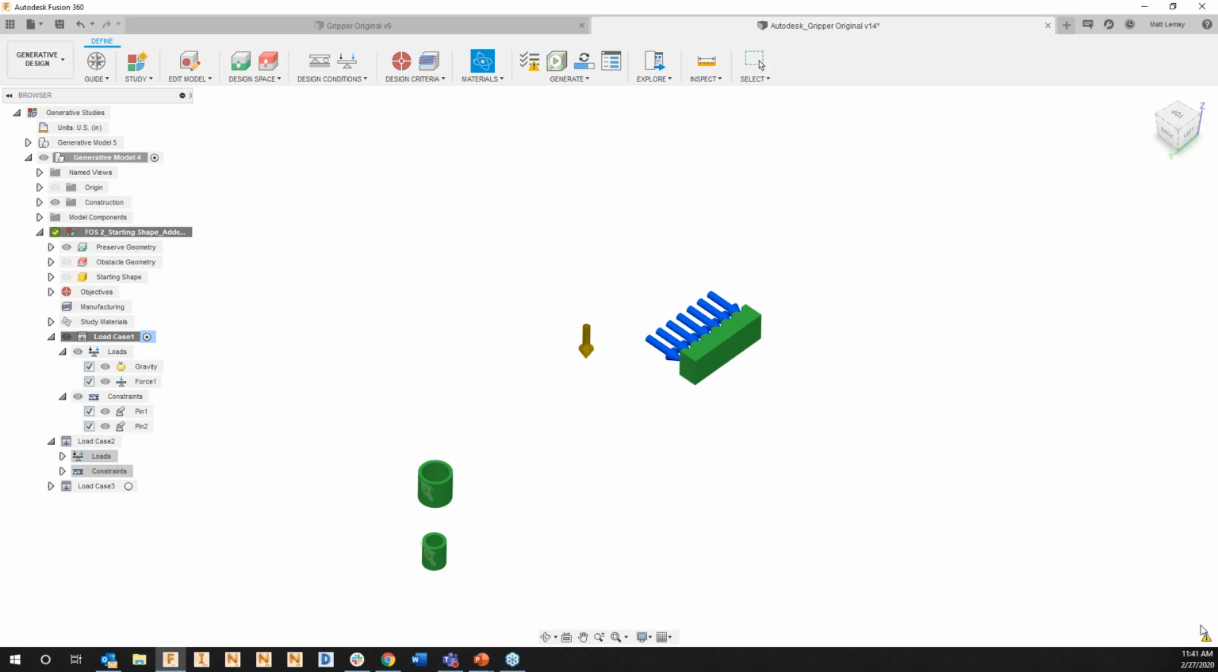So here you can see in just a few steps in setting up the preserves and obstacles, the loading, the objectives, the manufacturing, the material types, we're able to get a generative setup very quickly. Now, the last thing that we could do before actually generating the solve in the cloud is we could run a local previewer. And what the local previewer is doing is it's looking at all of those constraints and load cases and making sure that everything will work once we actually launch this off in the cloud.